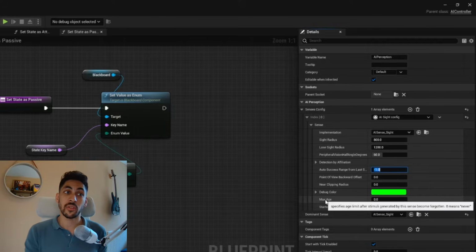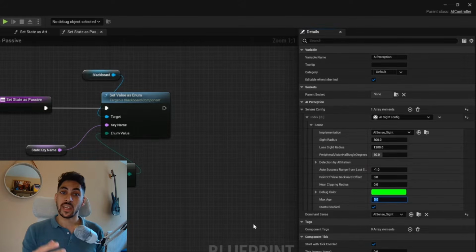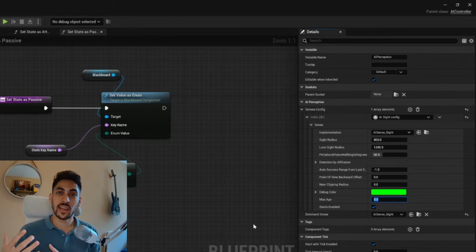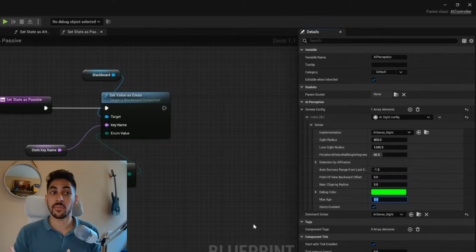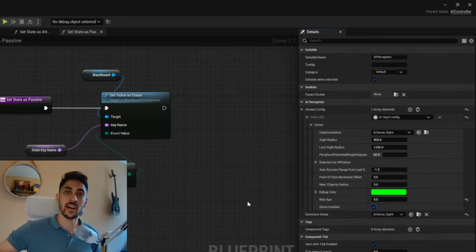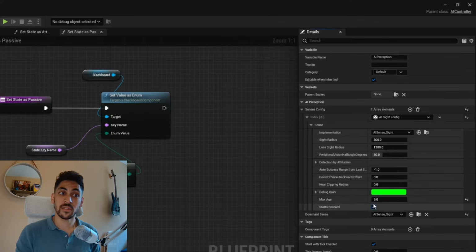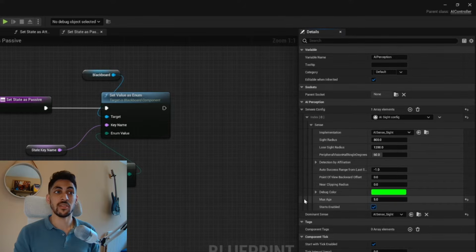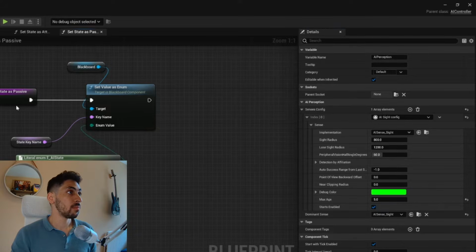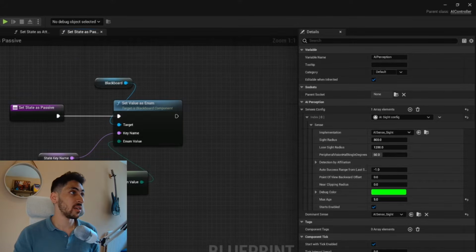The one thing I do want to talk about though is max age. After the enemy sees something, and that something goes out of sight, how long should they remember it for? So how long should it stay in the array of things that the enemy knows something about? For this one, let's do like 5 seconds. That means if I exit outside the lose sight radius of an enemy, after 5 seconds, the enemy forgets about me. And then you can do something on the event that the enemy forgets about you. And that's our first sense, our sight sense.